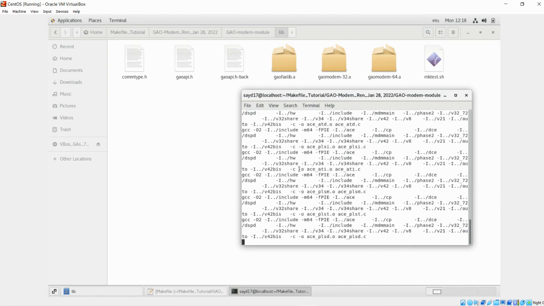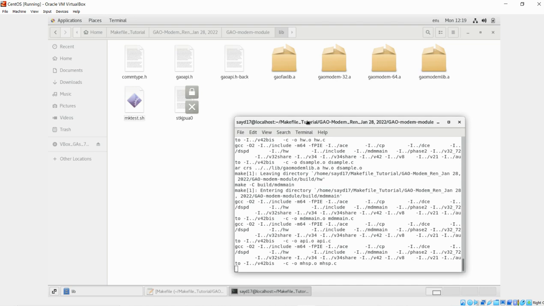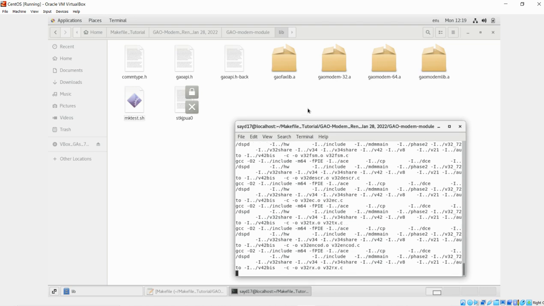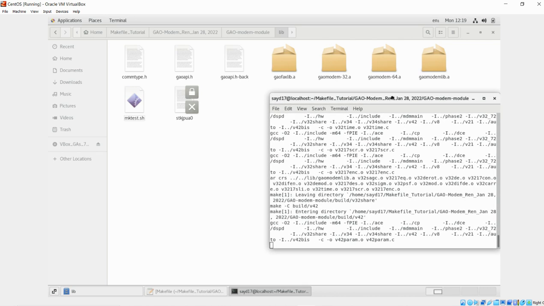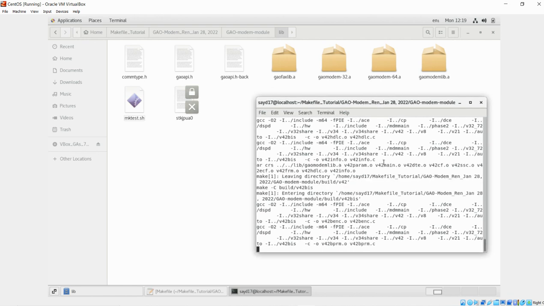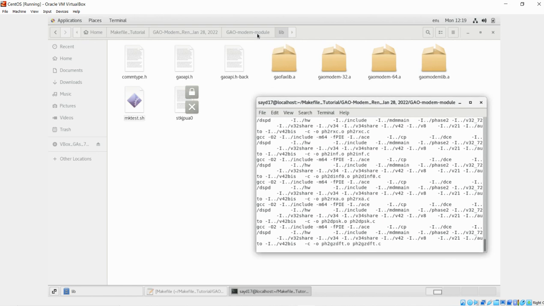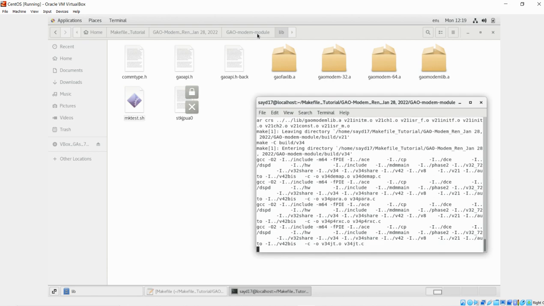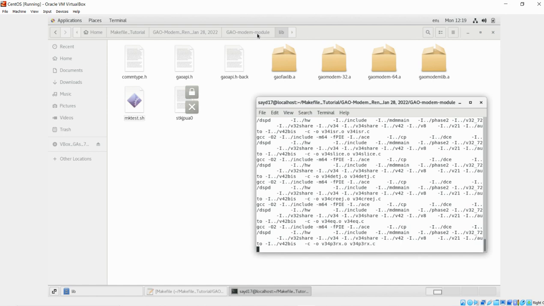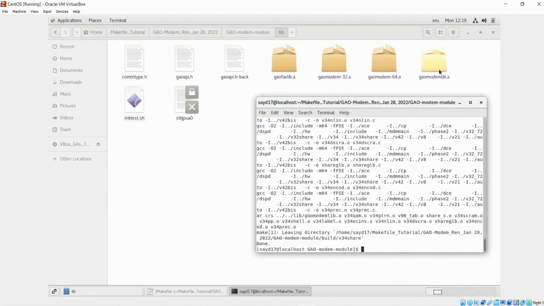As you can see, it takes all the folders and creates and makes the test, because we run it here. It will take a couple of seconds. As you can see, this GAU modem lib is created here, right? So we got this library, and this is a 64-bit library.